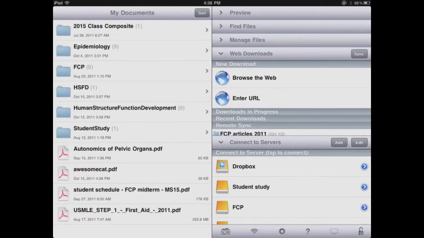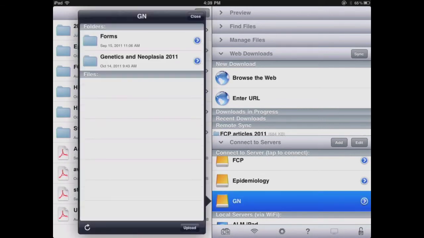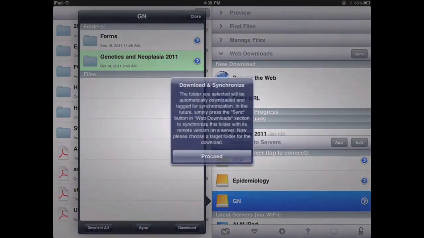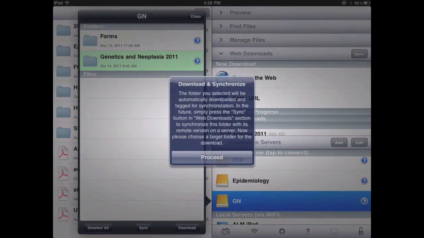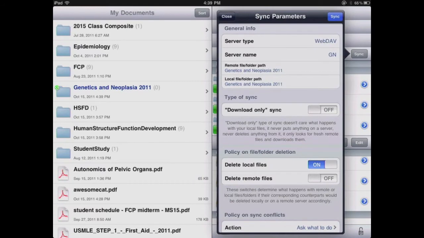All right, so now we click on Goodreader to get in. We're going to click on any of our connect to servers, in this case our GNN. We want to sync our GenX and Neoplasia 2011, so we're going to go ahead and select that, and it turns green. We're going to select the middle button, sync, and yes, we want to proceed with that. And now where do we want to sync it to? In this case, I want to sync it to my documents, so I'm going to click on download and sync here. Now we have some options.